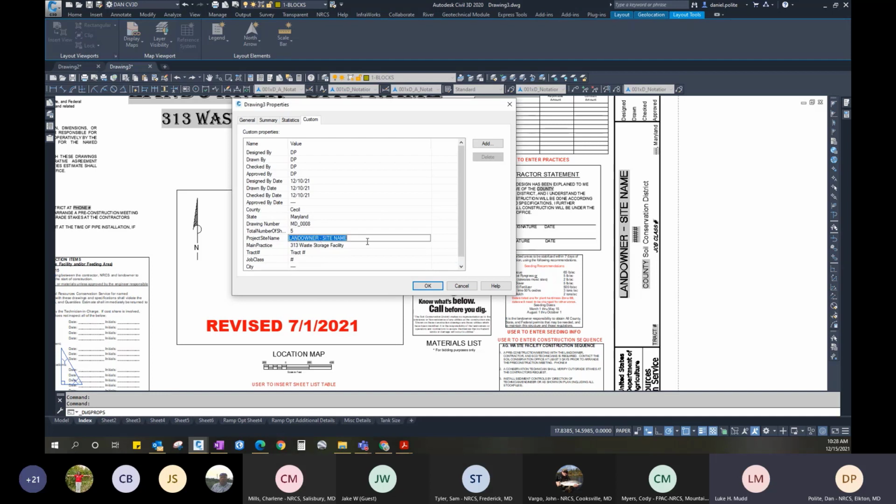Project site name. And you can see that I just put lowercase in there, but the default, when it comes in, it'll be all uppercase. Main practice. That's just the main practice that you're talking about. If you're doing a watering facility, fencing, livestock pipeline. Would you call fencing your main practice? Would you call the pipeline main practice? Probably not. You'll probably call watering facility as your main practice. So that's always been a question, what do I put in here?